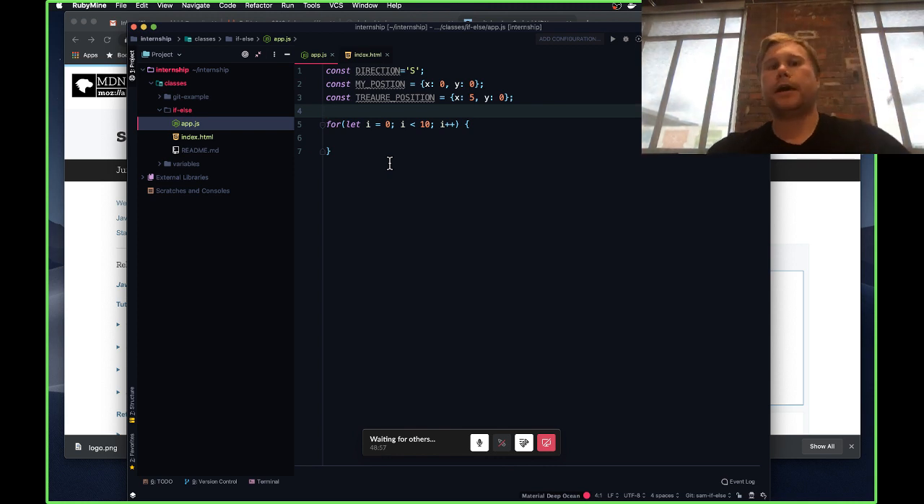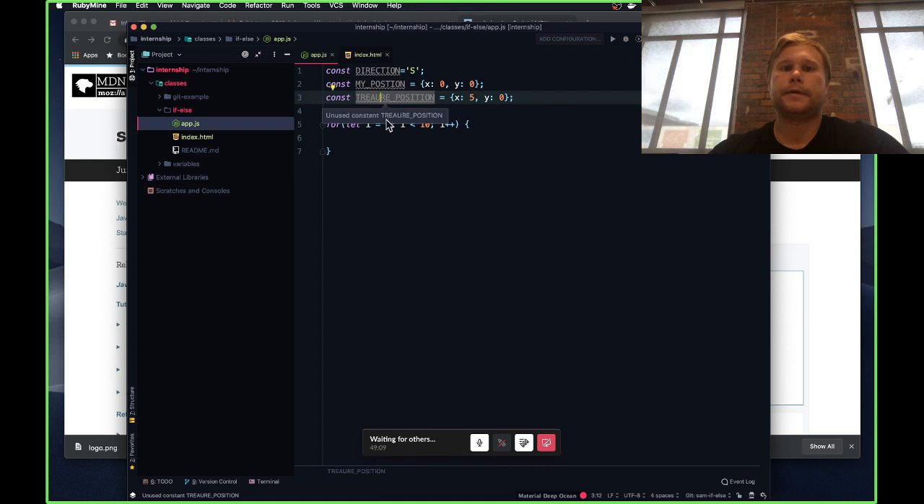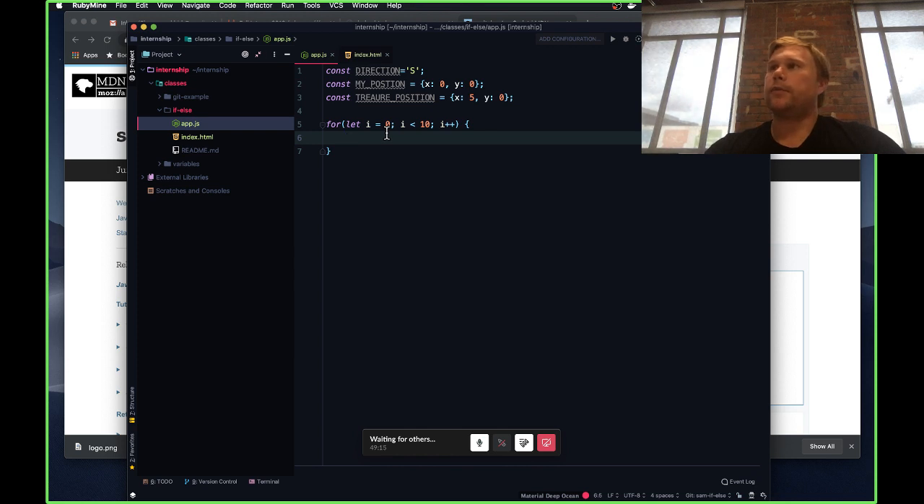We need to figure out, based on where my starting position is, what I would need to log out to be able to get to the correct position, to get to my hammer. How do I get from my position to the treasure? So what's the first thing? How do we console log out on each one of these steps the right step to take next?